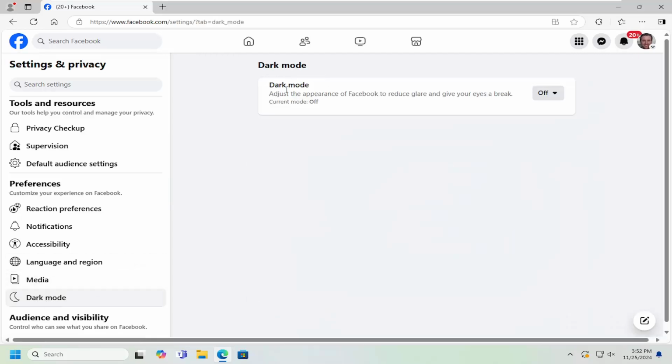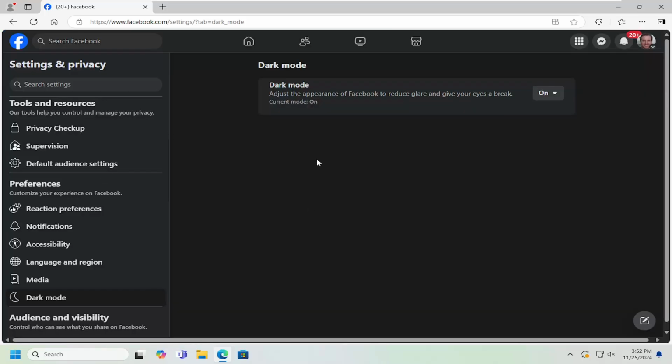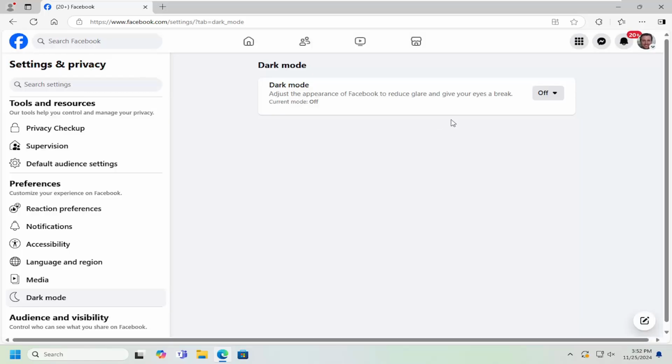It's going to say Dark Mode over here on the right. Adjust the appearance of Facebook to reduce glare and give your eyes a break. If you want to turn Dark Mode on, click on the drop-down and select On. And that's all you have to do. And if you want to turn it off, just click on the drop-down again and select Off. Like I said, pretty straightforward process on that.